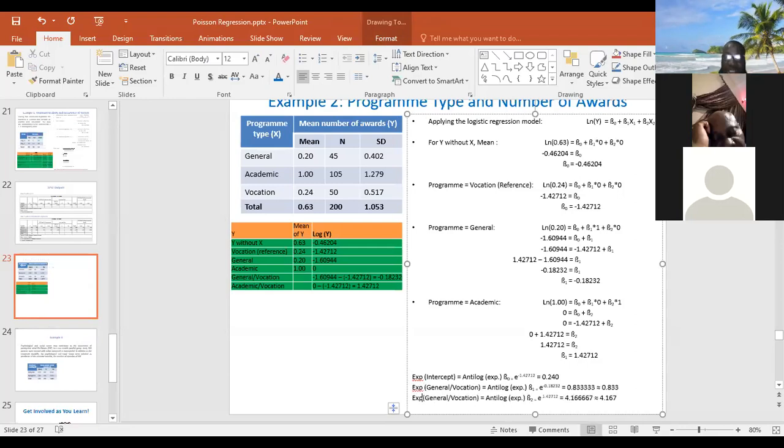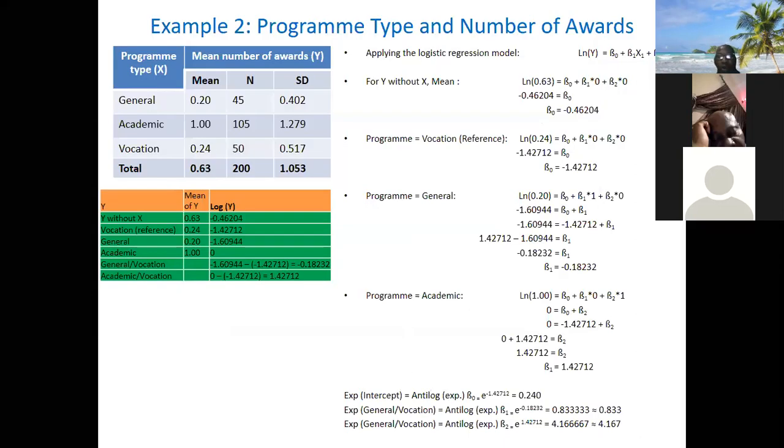Because the interpretation is different. It's not now vocation divided by general versus vocation. We have already calculated beta 1 here. If you calculate the antilog of beta 1, it gives you 0.83. This is the percentage. If you remember, you know, Dr.